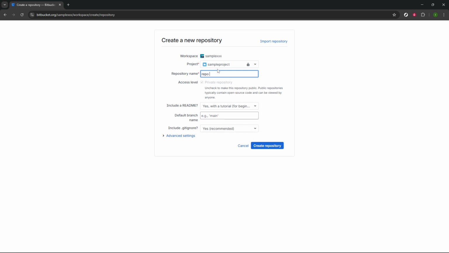Set the access level. Private means only people you explicitly invite can see the repository, which is the safest default for most teams. Public makes it discoverable by anyone. If you're unsure, go with private and change it later once you've confirmed your organization's policy.